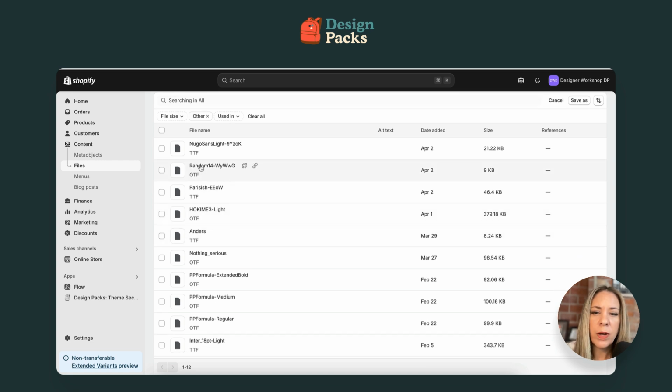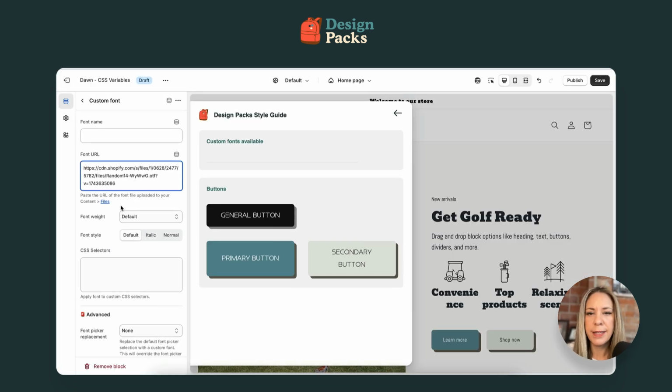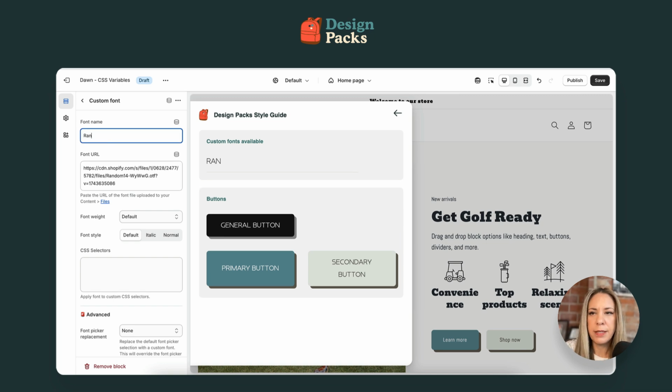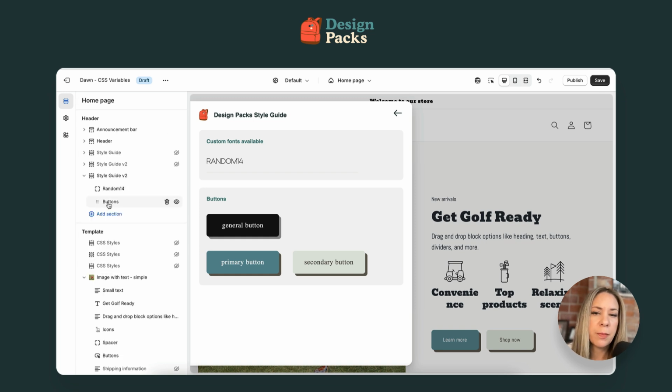And there might be other things, but fonts are going to be a big part of what you want. So one of the things we're going to use is Random 14. So I'm going to copy the link here, go back to the font URL and add it there. And then I'm going to give it the name Random 14, and that's how we'll use it. And you can see it shows up, and this is what the font looks like.